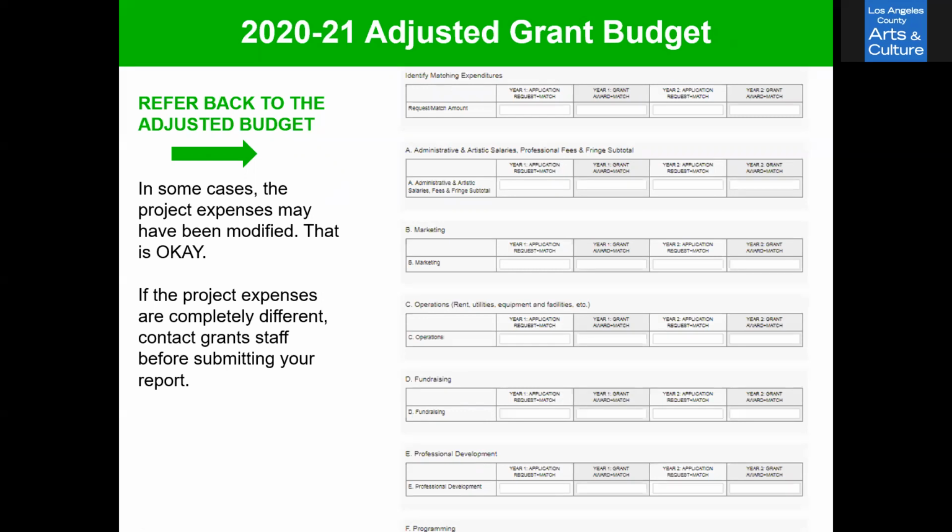So like I said, there are very likely going to be modifications. This budget is really just an outline of what you're thinking that you're going to do with the money. If you didn't end up doing that with this funding, that's fine. Just let us know.